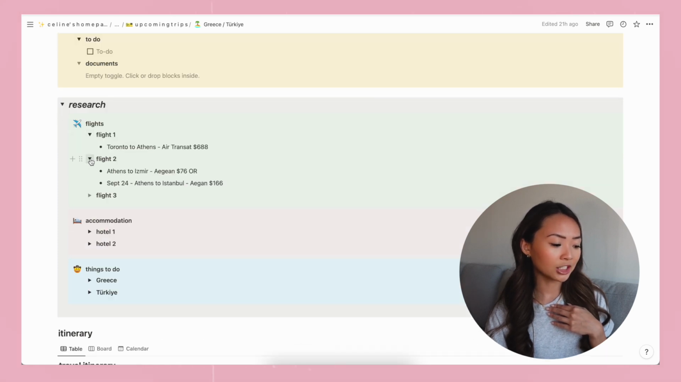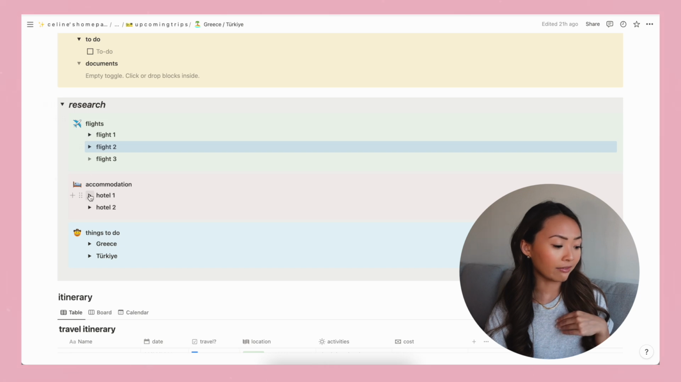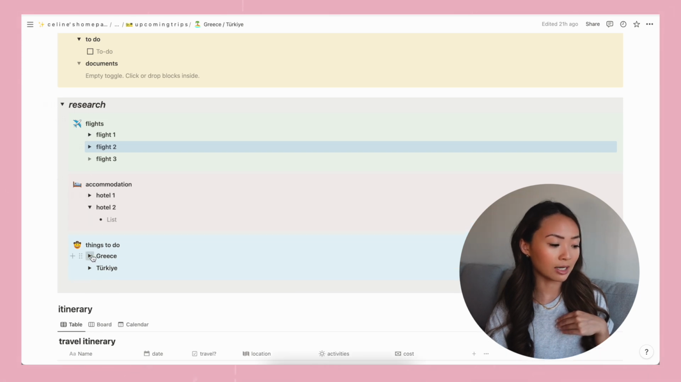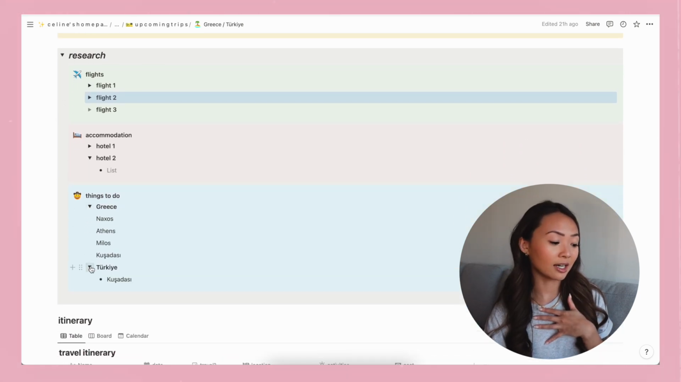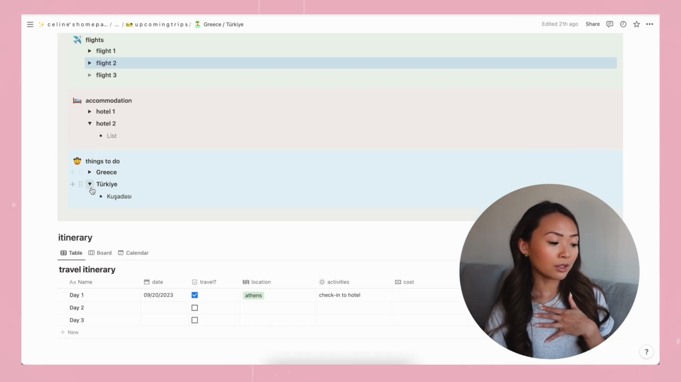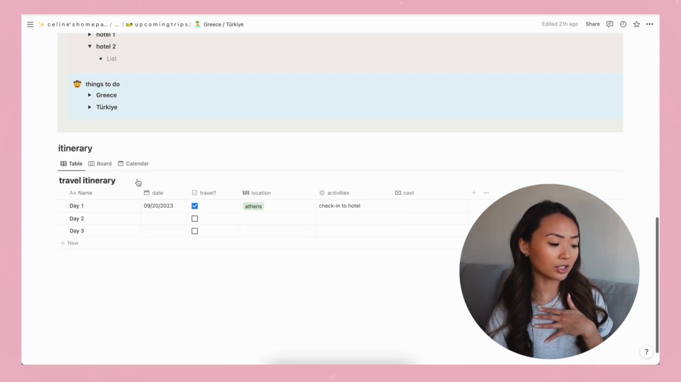I have accommodation ideas, and then I'll have things to do listed as well. So I really love this page. I am excited to use it a bit more. Below it, I have my itinerary. So I just have like days.